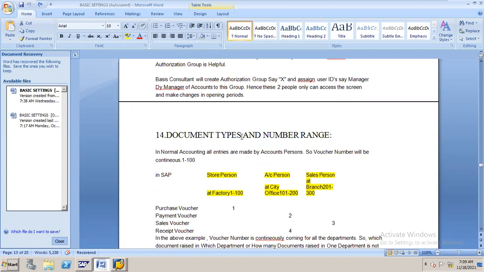We have to maintain the number range. Suppose I maintain the number range 1 to 1 lakh here. Whenever the end user posts a transaction for the first time, it will generate the first document. Second entry, second document. That is the way the system can generate the documents if I maintain the number range here. Okay, what is a document type? What is the purpose of having document types in the SAP system?